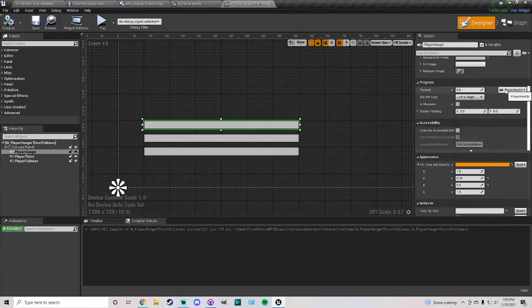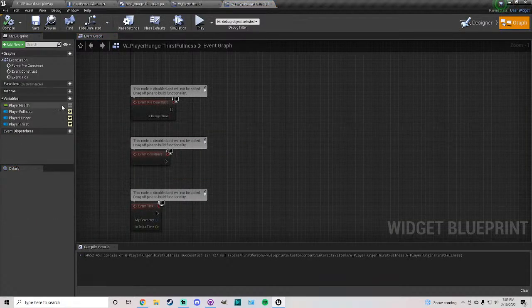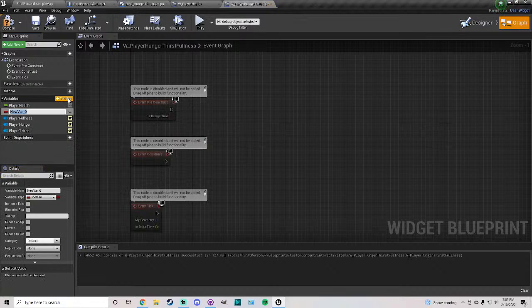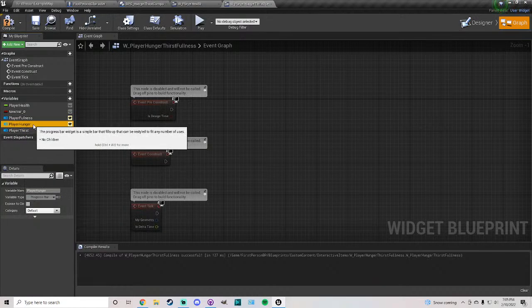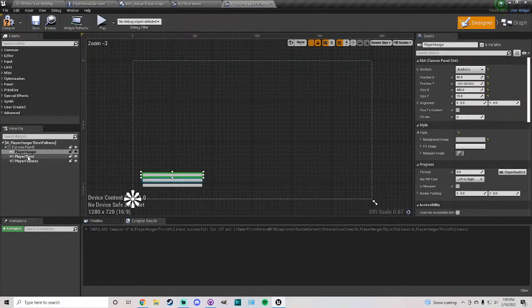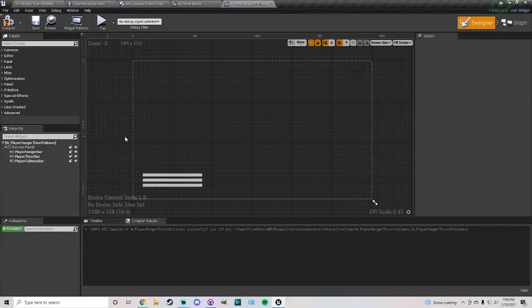We actually need to make variables for each of these. So we're gonna make a player hunger. Oh wait, thirst. Oh shoot, yeah, because the bar is called that already. First of all, let's rename that. So hunger bar. I might not keep these as bars, honestly. I don't know what I'm going to do for the final game, but for now, this will be perfect.